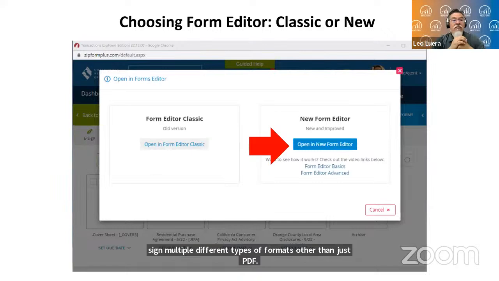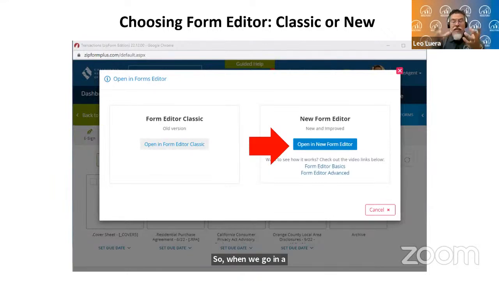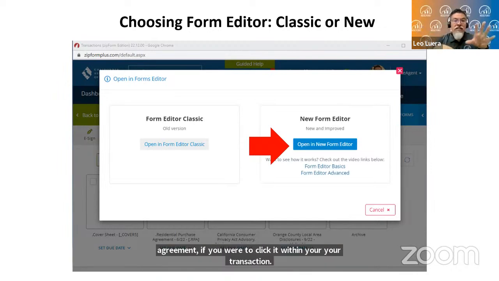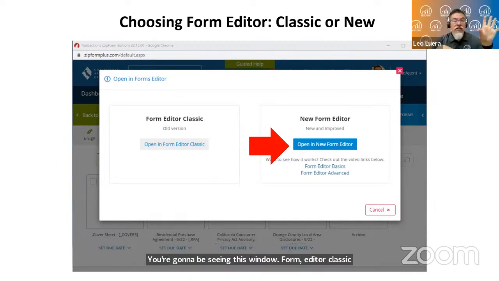So when we go into zipForms and we choose a contract, let's say the residential purchase agreement, if you were to click it within your transaction, you're going to be seeing this window. Form Editor Classic, the older version, which is going to go away eventually, and the new Form Editor. We're going to be looking at the new Form Editor.